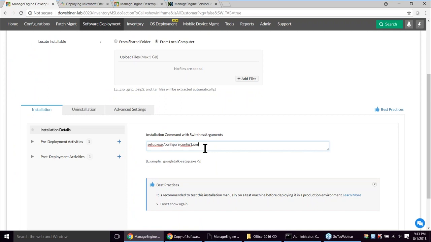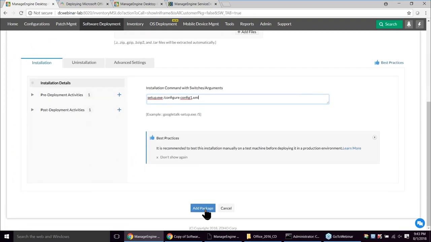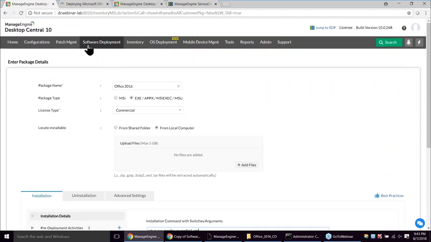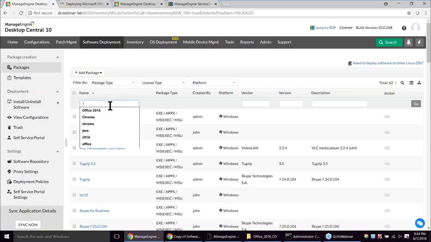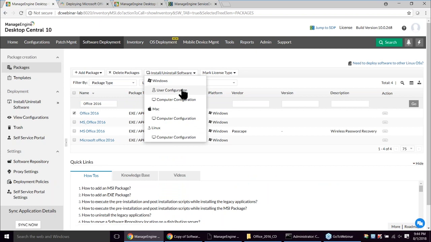Once you upload it and give the appropriate installation command here, when you click on add package, your package is ready. Once I create my package, I can go to software deployment, packages, and search for the package that I have created. In our case, this is Office 2016. The package will be available here. I can select the package and I can go for installing it on a user or for a computer.